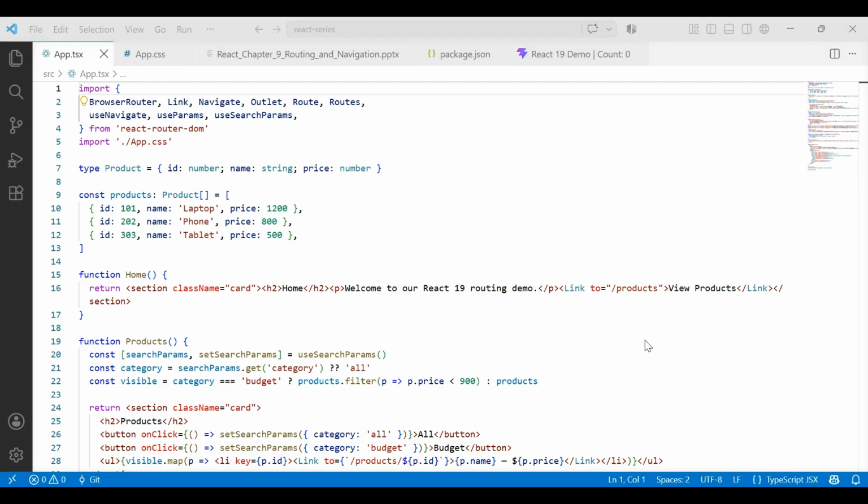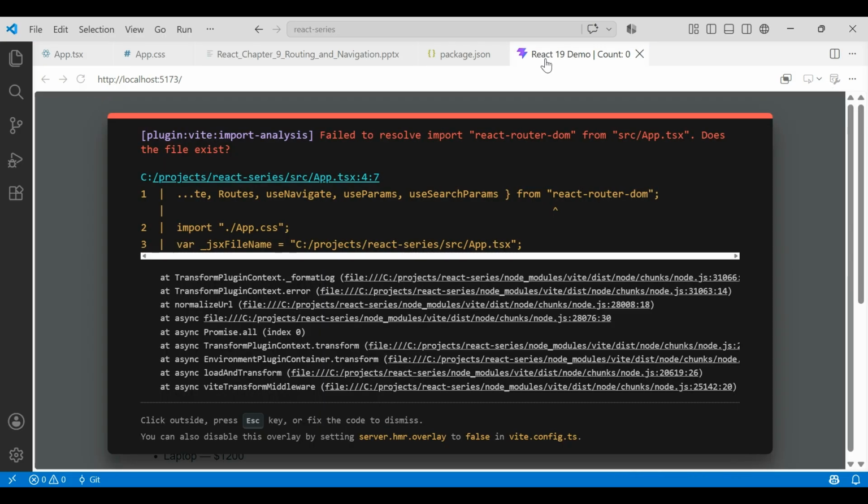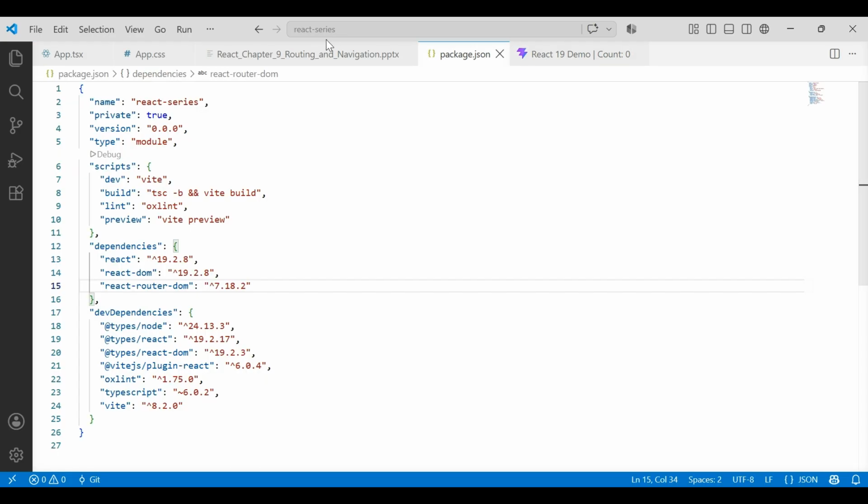We are importing BrowserRouter, Routes, and Route. These three APIs form the foundation of our routing setup. Let's now understand exactly what each one does. You remember I installed it with npm install react-router-dom. So I will take you to my next slide, and one by one I will explain.